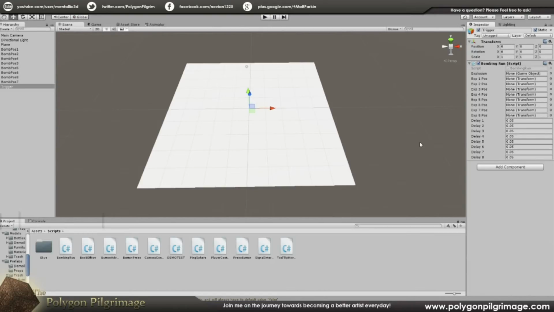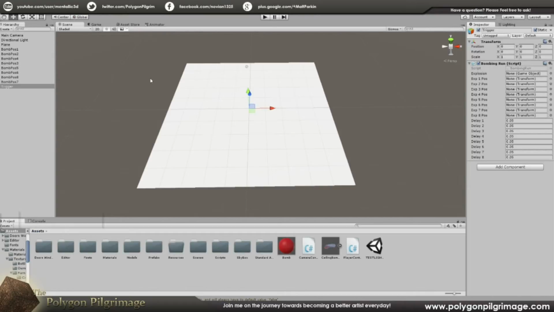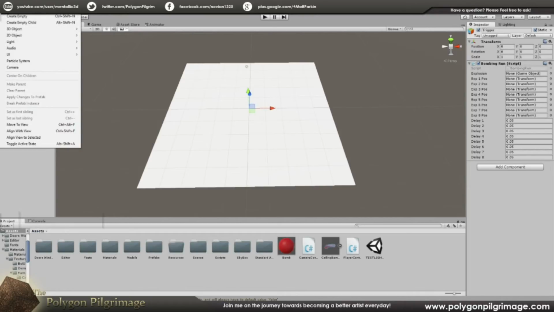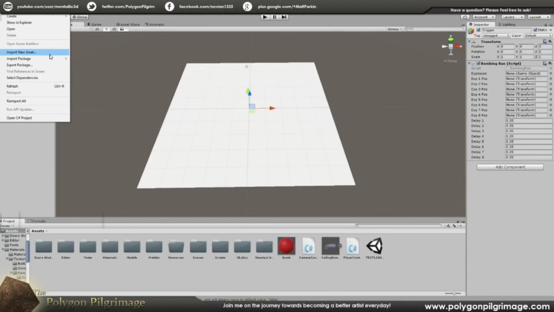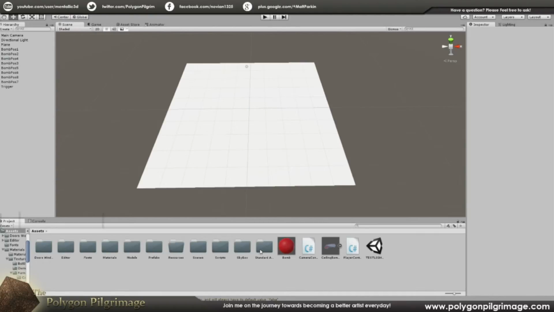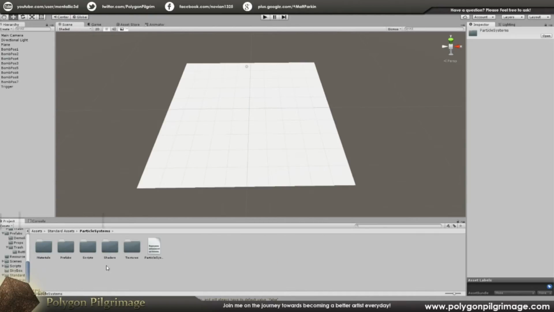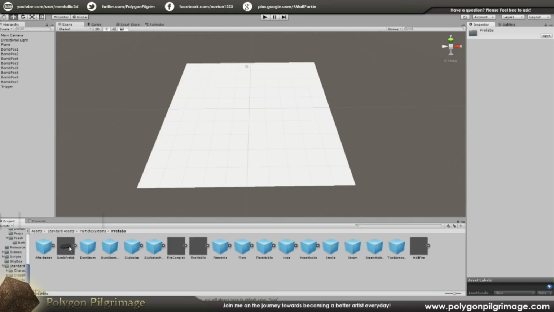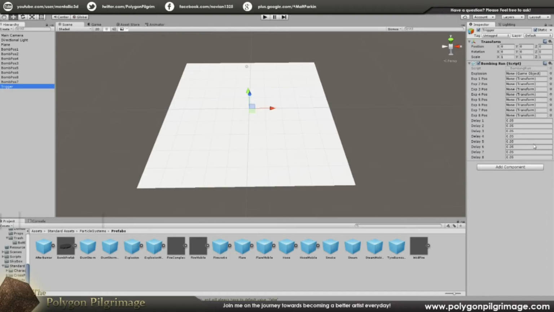So first we need our explosion. To get the explosion, what you're going to need to do is go up to Assets, import package, and import the particle systems package. This comes with Unity, it's part of it. And I'll show it to you here. I go under standard assets, particle systems, under the prefabs. Now with this folder open, just click once on trigger here to bring back this list.